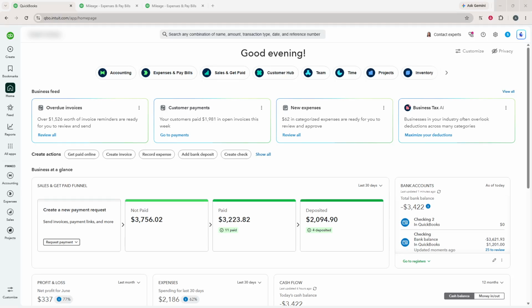In today's video, I'm going to teach you how to add a mileage trip in the expenses section. We'll walk through the full process from opening the mileage area to saving your trip correctly. This is a simple task, but entering each detail carefully helps keep your records accurate and makes it easier to track travel for reporting and reimbursement purposes.